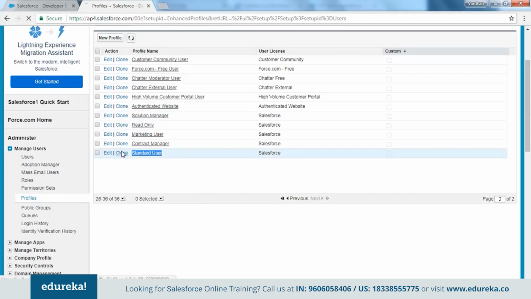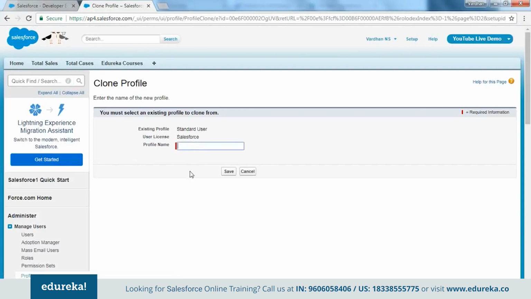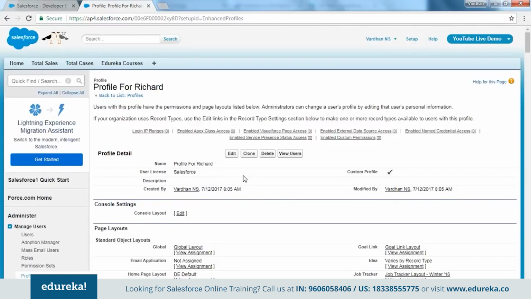Now if I clone this and give my own name here, let's say my username is Richard, I'm going to say profile for Richard. Okay, and if I save this, then I'll have a new profile which has the same permissions as my standard user profile. But the advantage here is I can make changes to this profile.